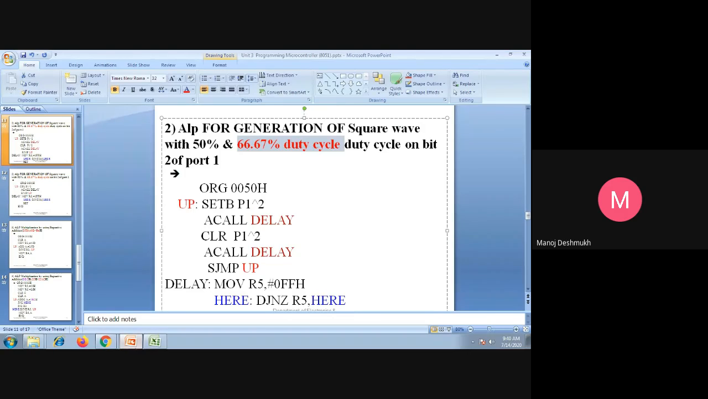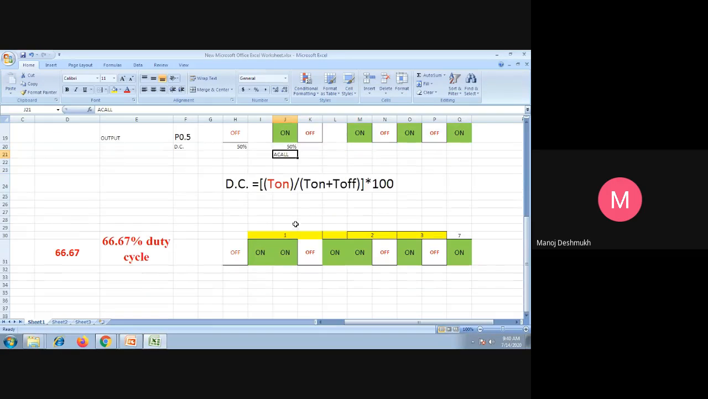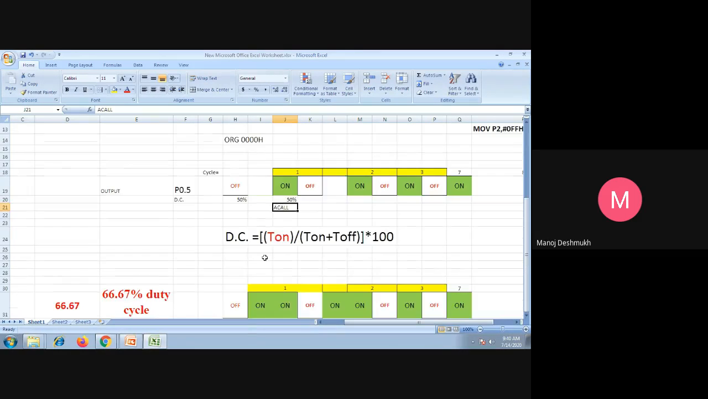So in this case, what should be the modified instruction to generate the 66% or 2/3 of the on time and 1 part is off time? So now earlier we saw that a call for on and a call for off.